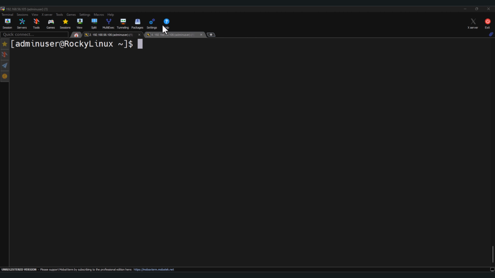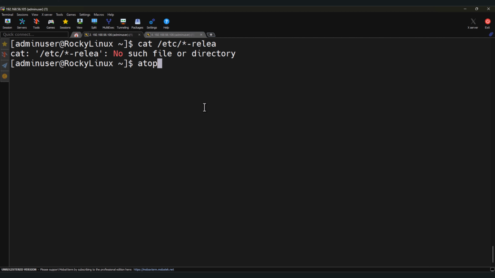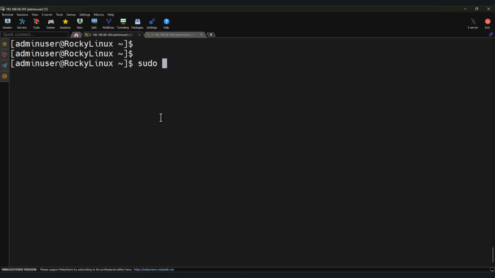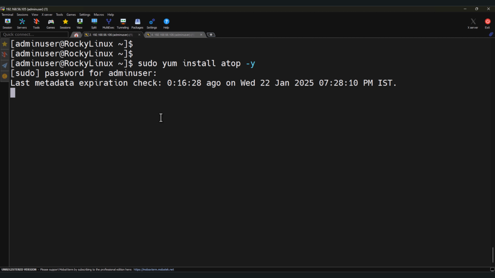Let's start by installing atop on Rocky Linux. I'm using Rocky Linux 9.5. You can easily install it with the following command. Let's see the OS. I'm using Rocky Linux 9.5. Let's install the atop command using yum. I'm using sudo, that's why it prompted me for the admin password.